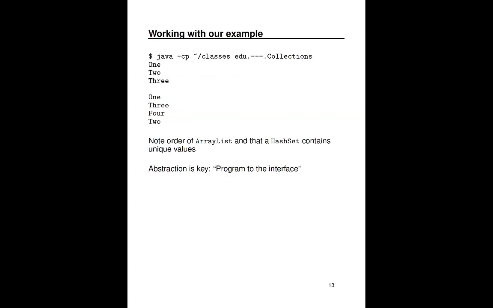Now let's look at what happens when we run that program. Remember, we created 2 collections, and we printed each one of them out. The first collection that we created was an array list with the strings 1, 2, and 3. When we print that out, we get the strings 1, 2, and 3 printed out. Okay, that makes sense, right? An array list will retain the order in which elements are added to it, and we put in 1, 2, 3, we get out 1, 2, 3.